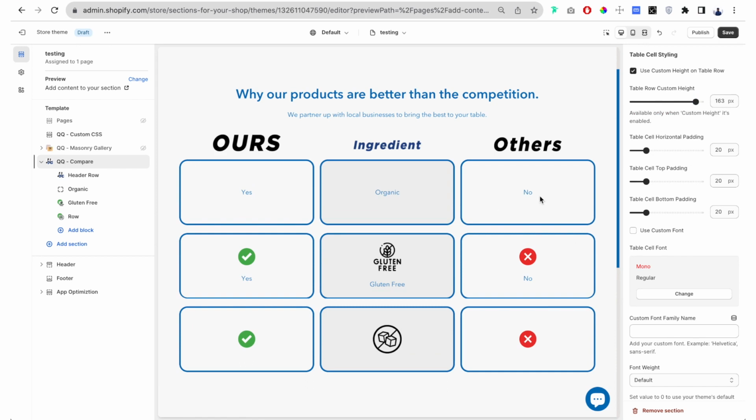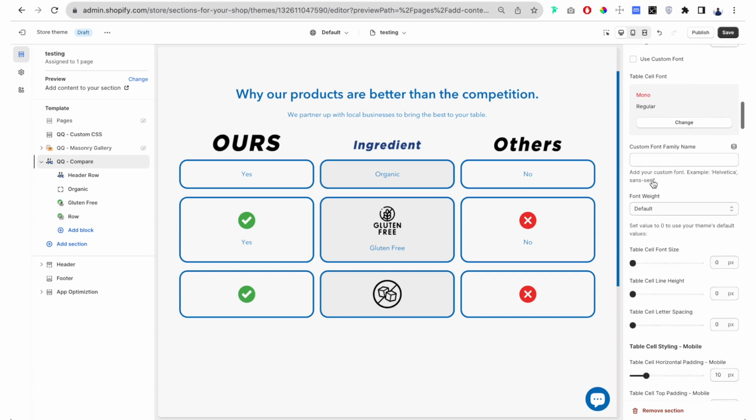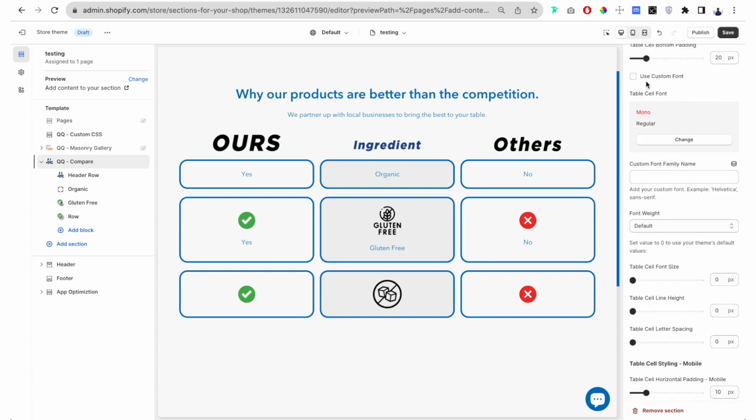So this way, all the columns will be the same height. If we leave it disabled, I'm sorry, we can leave it like this and it's gonna adjust accordingly to the height of the column. Okay. Down here, we have also the text styling options for the cells. In this case, we can control this and this, like all this text, not the icons.